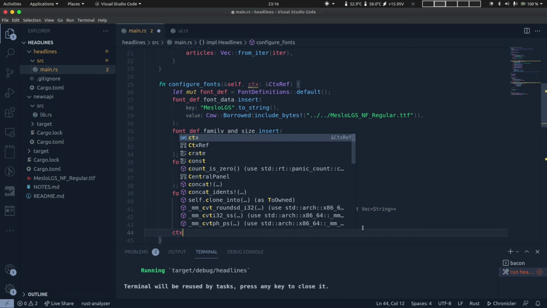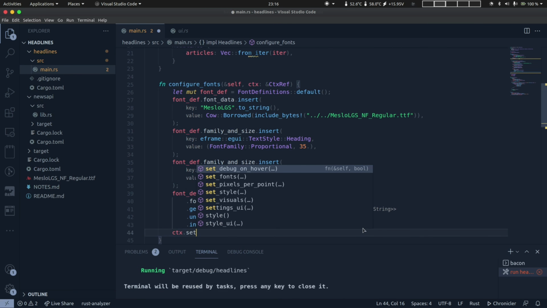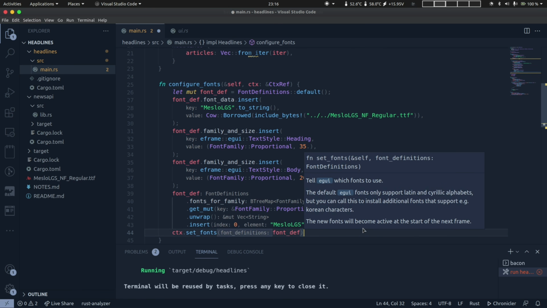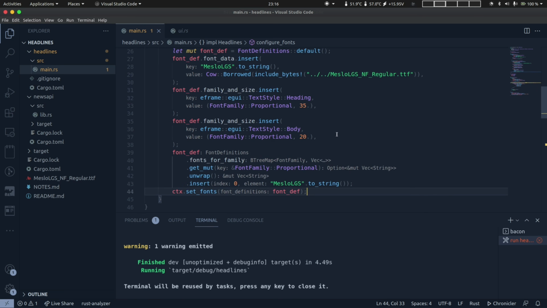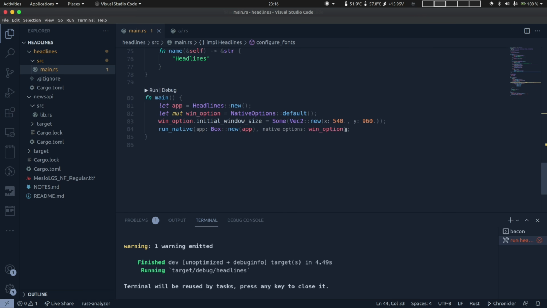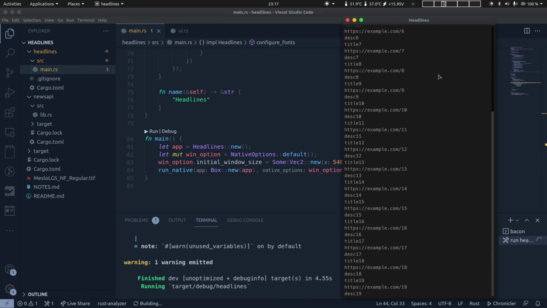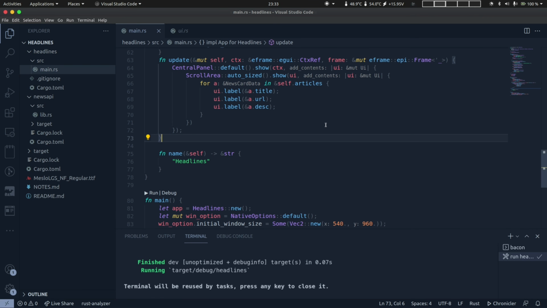And finally, using the context object, we can set the font by using the setFonts method and pass in the font def object. So with that change, we should see quite a bit of difference in how the app looks like. And hey, we now have bigger font sizes. So let's go ahead and add a bit more customizations.